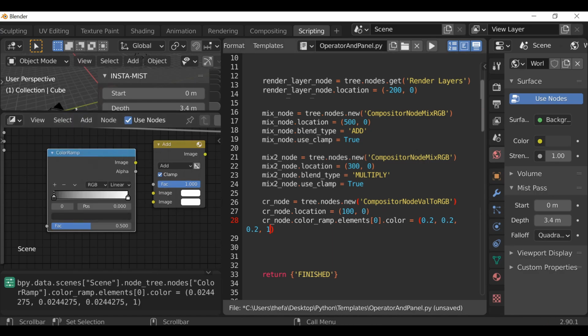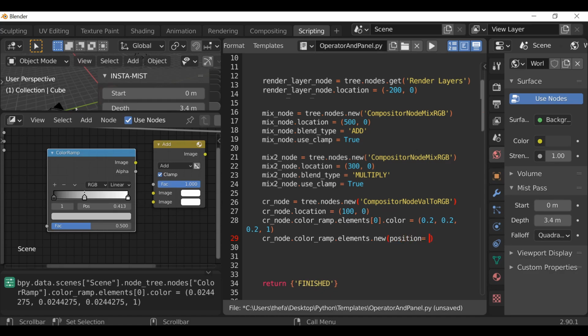And then the last thing I want to do to this node is add another handle, so something like this. So it's pretty simple, we just type the reference name again. Again, we also want this dot color_ramp.elements, so I'm going to copy this, paste this here, dot new, open and close parentheses. So position equals, and then we can just type a number. So we want this position to be somewhere around here. So I'm going to say 0.27.